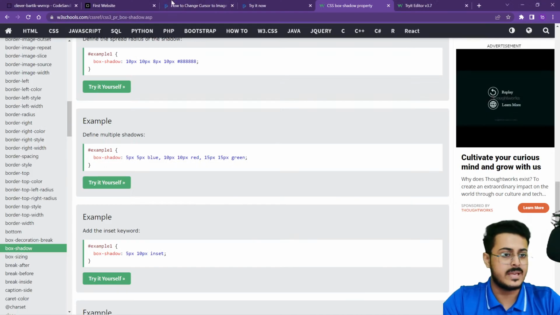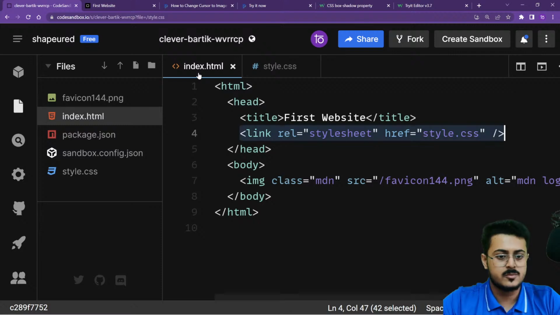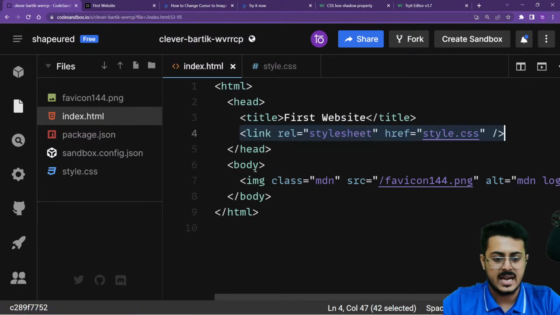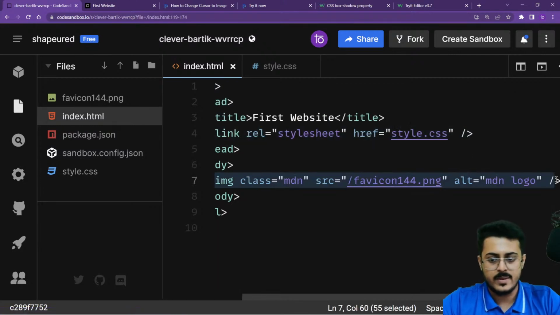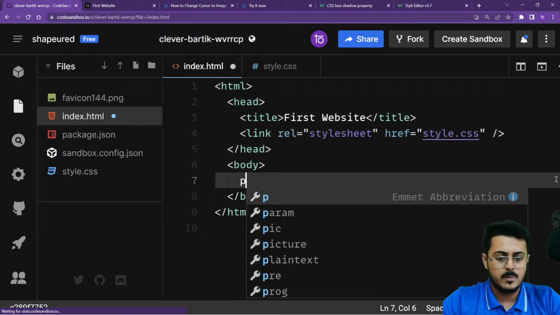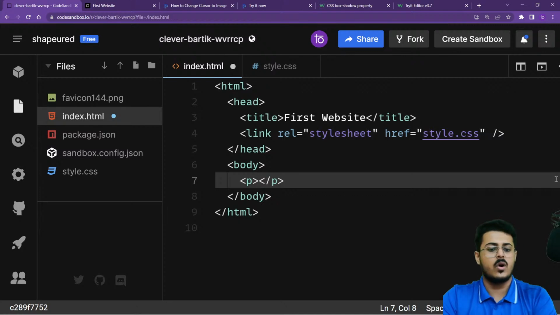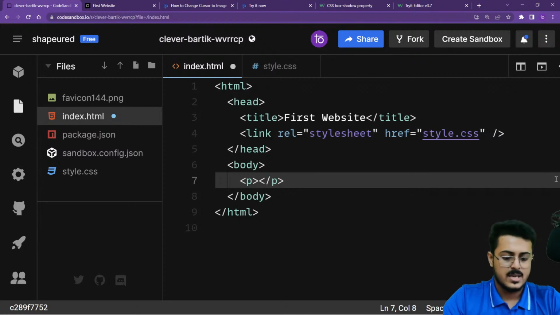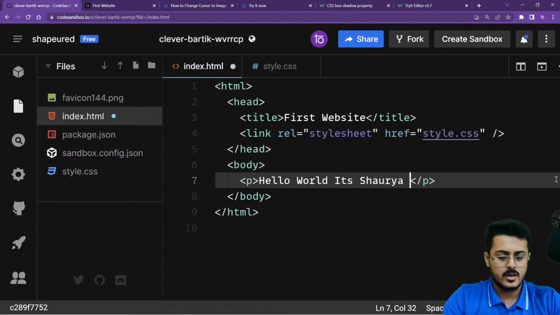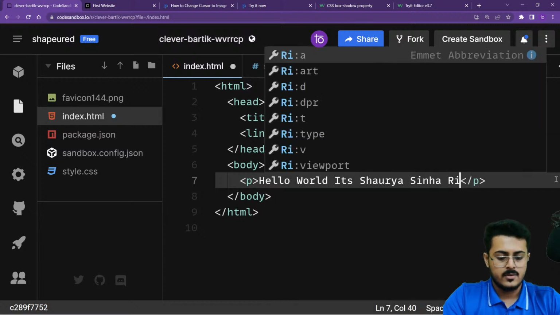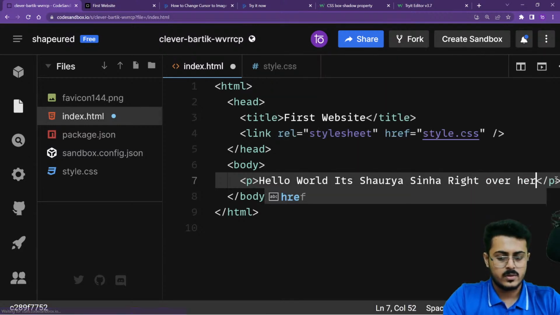Let's remove the image and let's put up a small paragraph tag. Let's remove the image from right over here. Let's put up a small paragraph tag. Inside the paragraph tag, what we want to do is we want to have text. Let us keep the text as hello world.